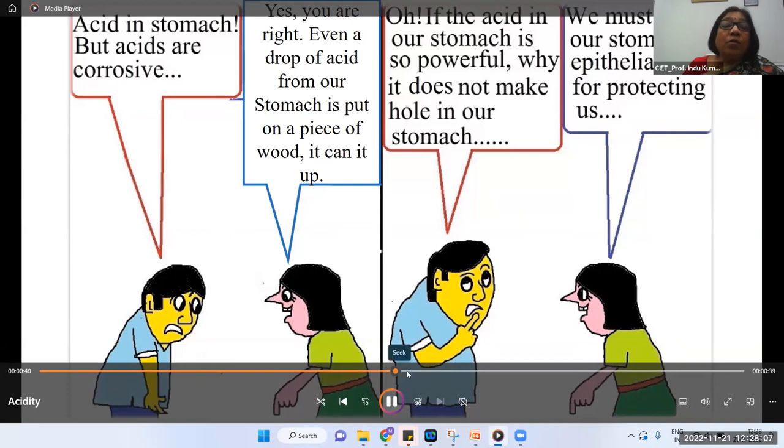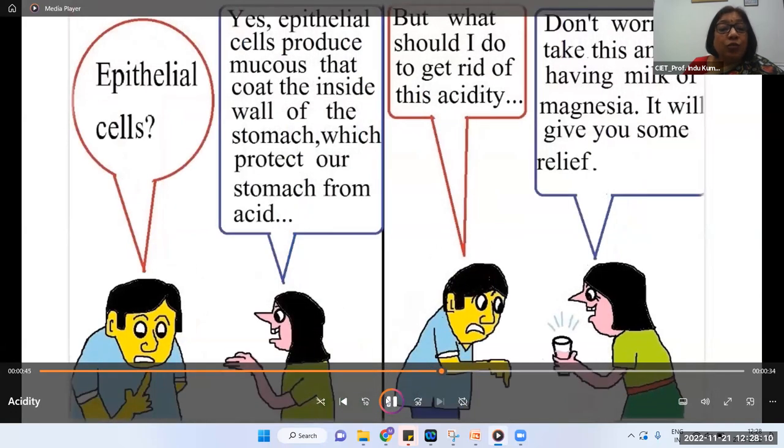So here the concept of epithelial cells is introduced with the help of a very interesting comic strip, and also why a hole is not created in our stomach when we are having acid in our stomach. So epithelial cells, what are epithelial cells? Yes, epithelial cells produce mucus that coats the inside wall of the stomach, which protects our stomach from acid. So here you can see epithelial cell, and what is the function of epithelial cell is introduced with the help of a comic strip.